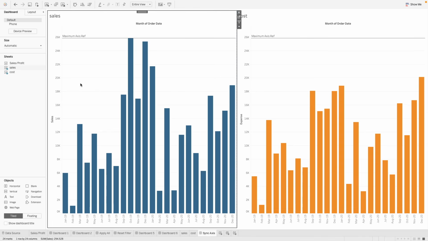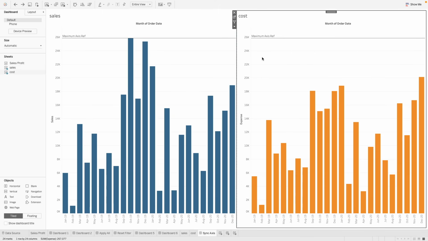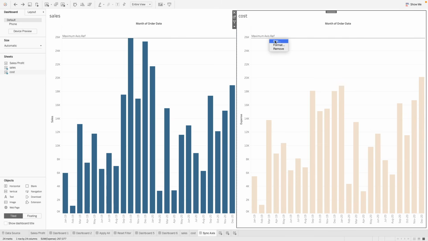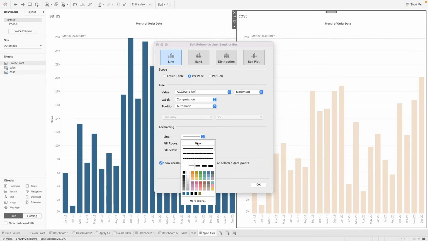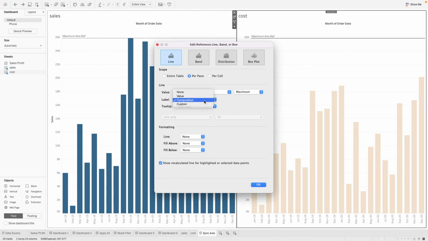Now when we go back to our view over here, we can see that both charts will have the same maximum value, and this is how we can sync both the axes. The next final step we need to do is just to hide this axis over here. So we can go over here and remove the formatting. And the label, we don't need any label.